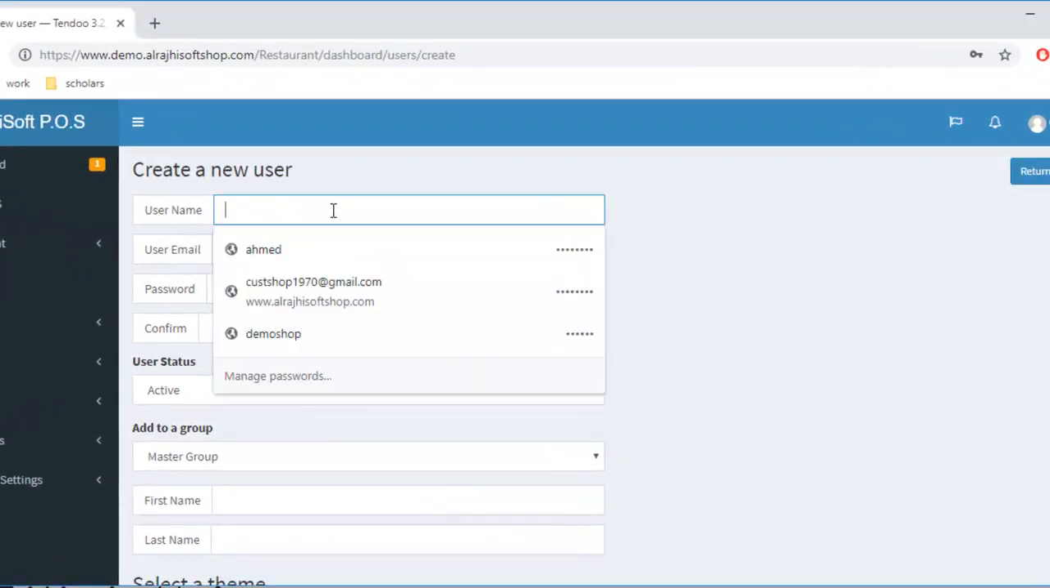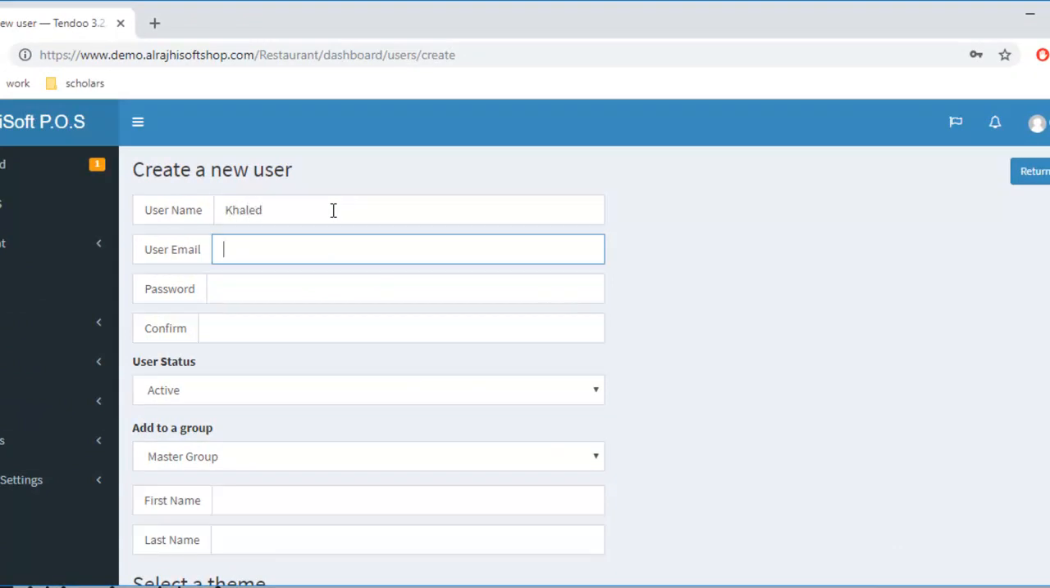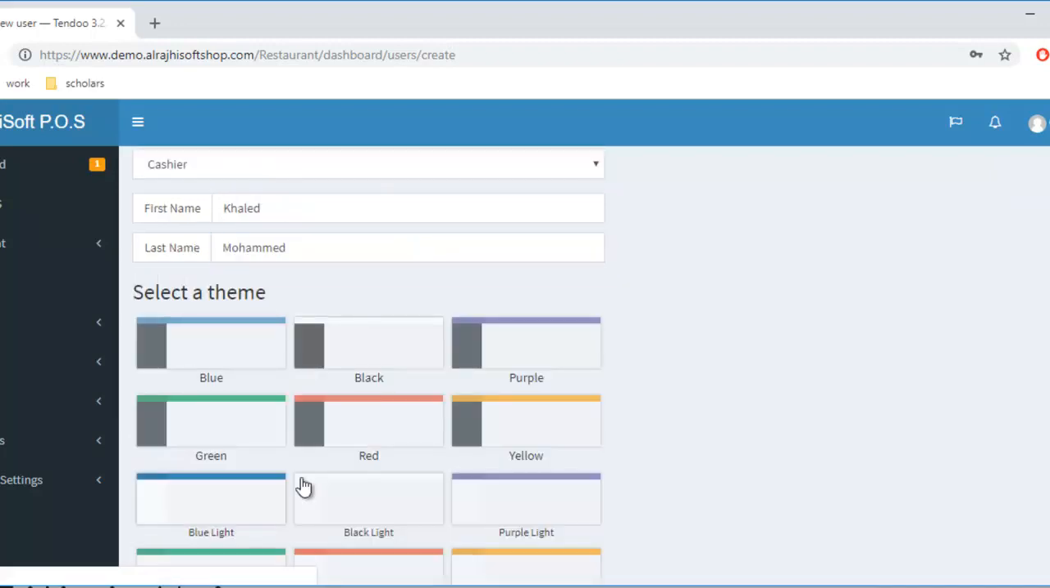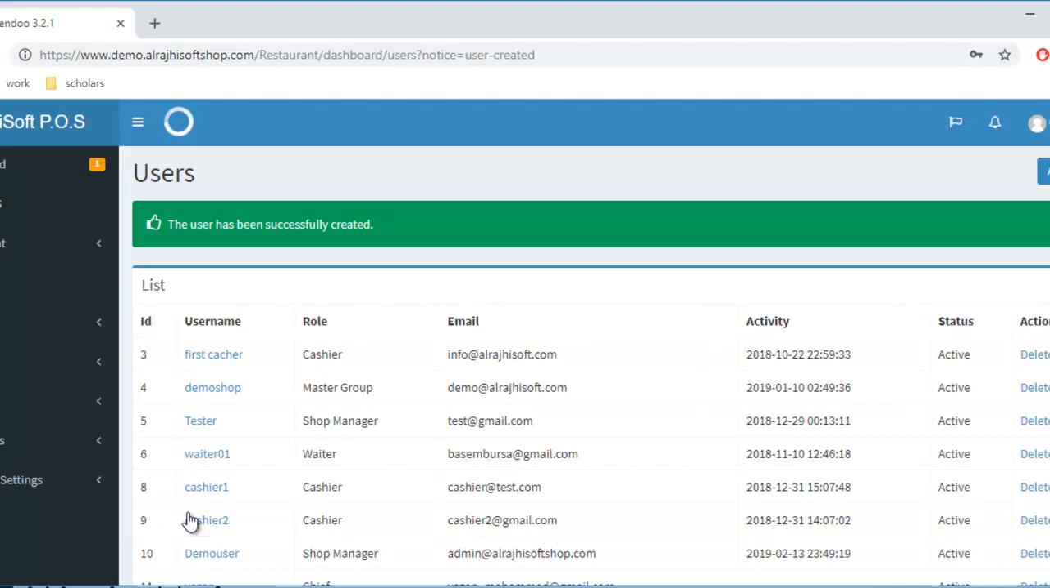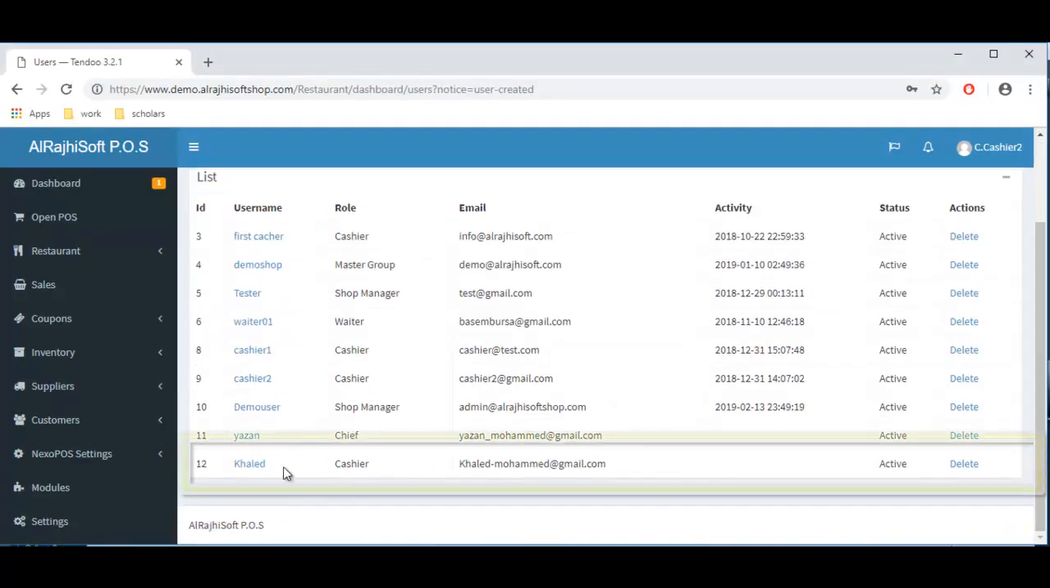Enter the user data, choose a username, enter the user email, the password, the user status, active or inactive, add the user to a group, enter the first name of the user and the last name, then click on Create User. You can see the user you added at the end of the users list.